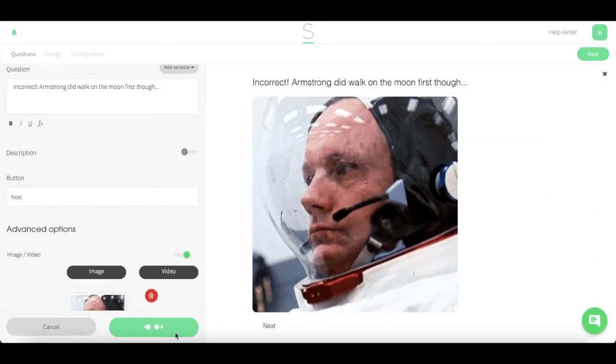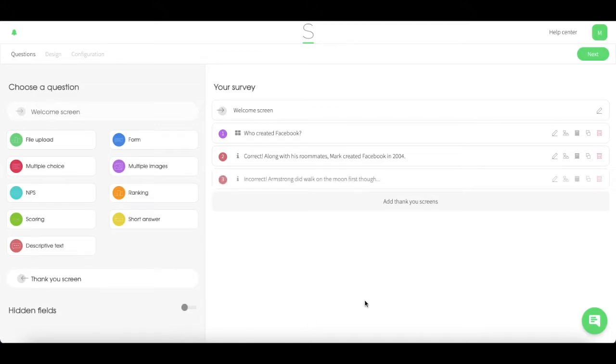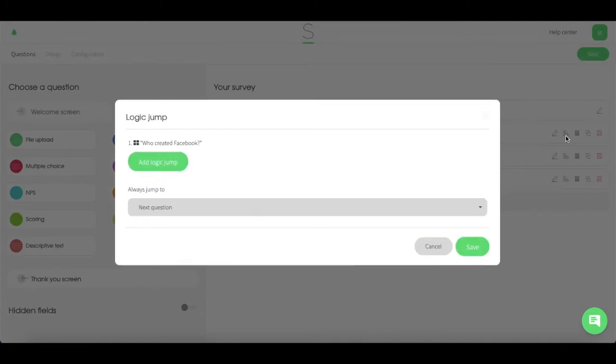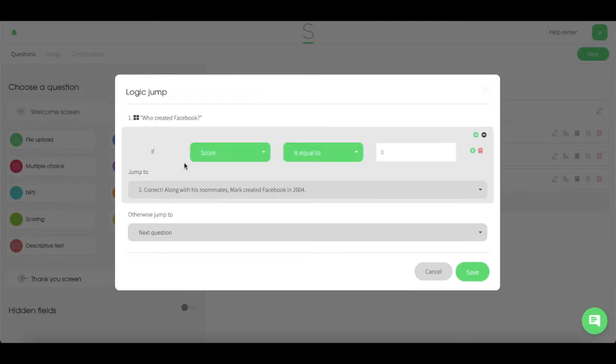Once we have done this, we must click on the branch icon of the initial question, which opens the interface of the logic jump. If the icon is green, it means the question has an active logic jump. And if it's gray, it means it does not have an active logic jump. Click on the Add Logic Jump button to see the options available. 3 blocks and 2 more buttons will automatically appear.